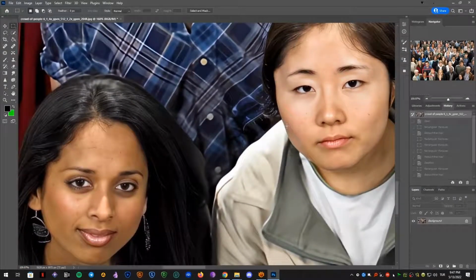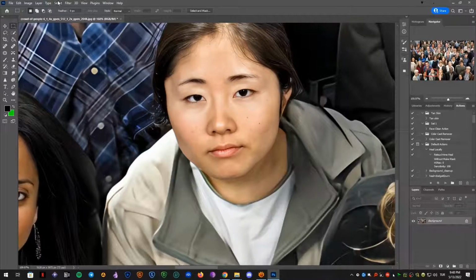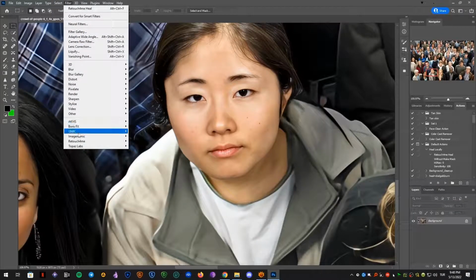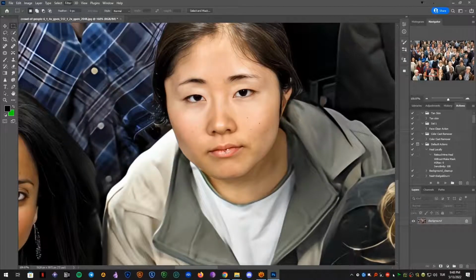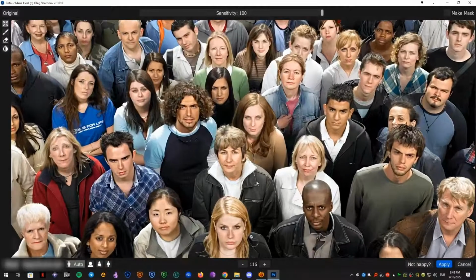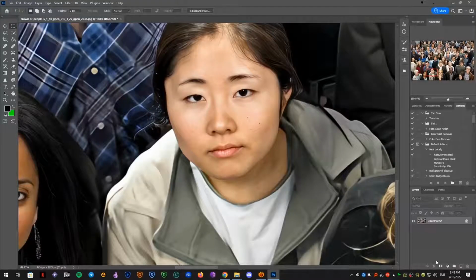If I go to the first position of the image, the untouched version of the image, when you go to filter and Retouch4me Heal, it will launch the plugin. And it will show you the cleaned results. And if you press apply, it will apply and clean up your image.